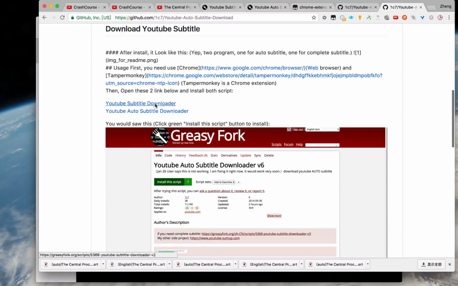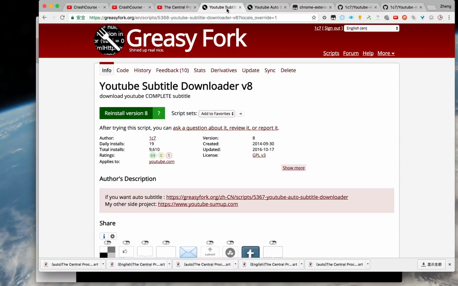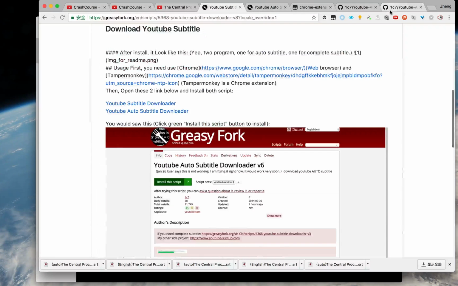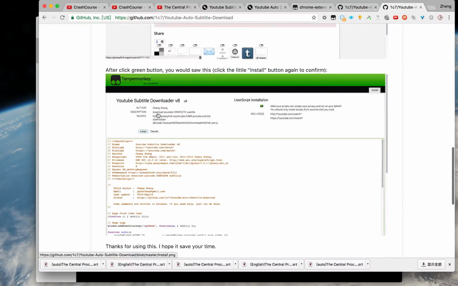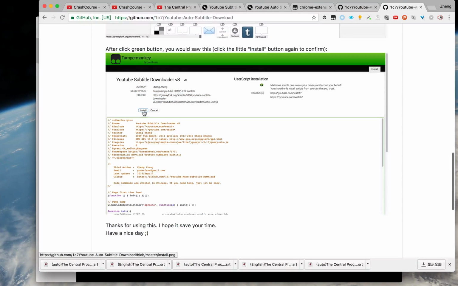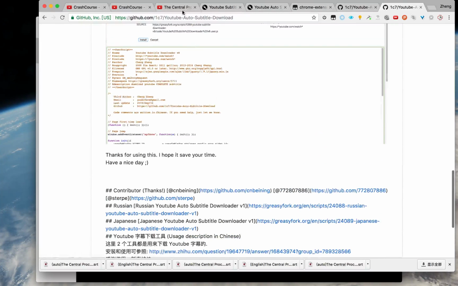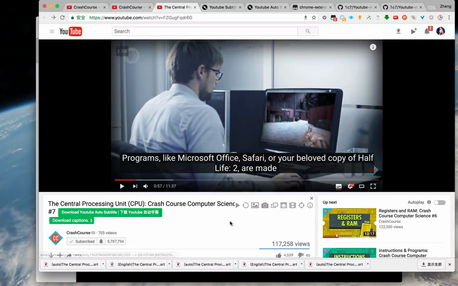It's really easy. You just open up this tool link. It looks like this. And click the green button, install, and just done. Everything is done. It would show a screen like this one, and just click this little install button here and just done, and you would get these two green buttons.